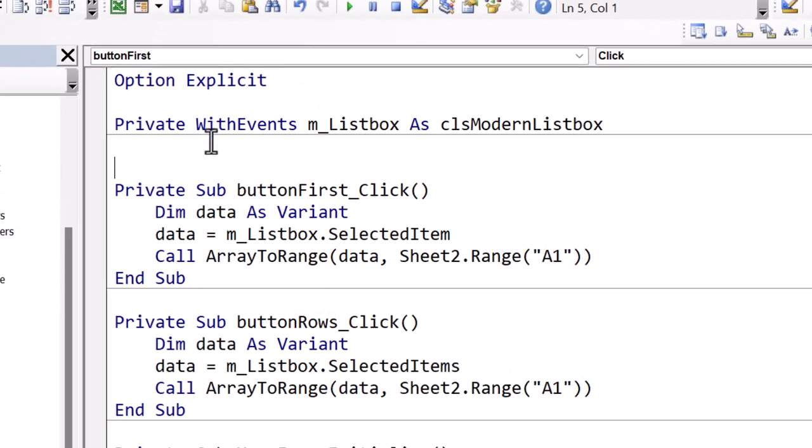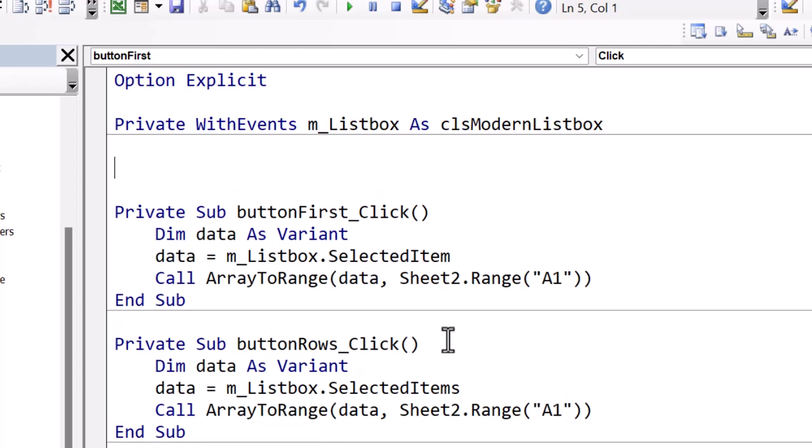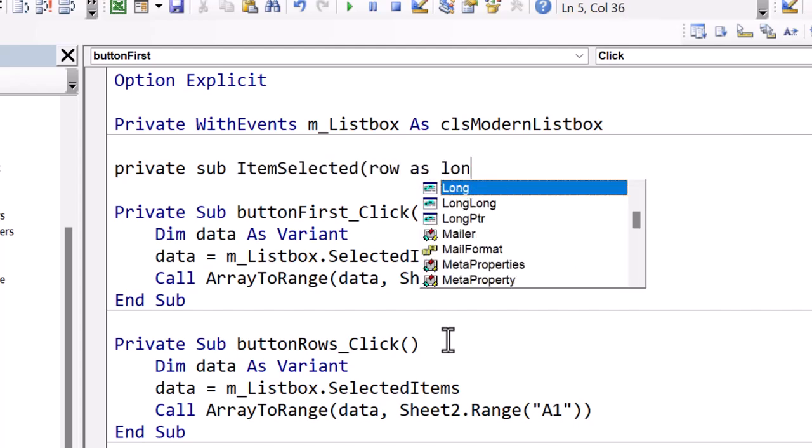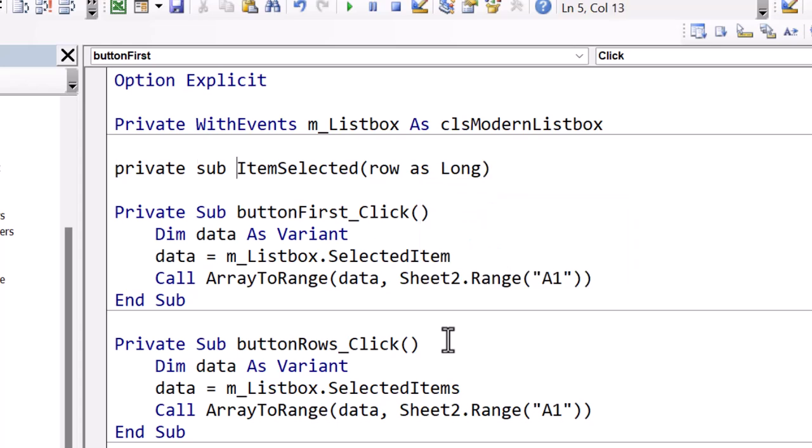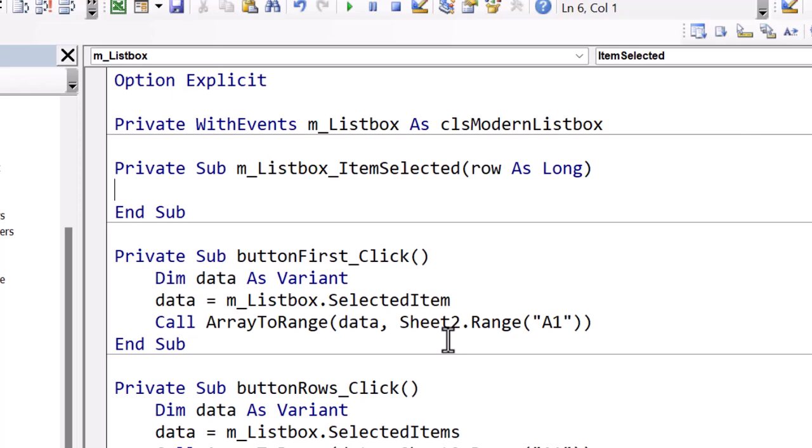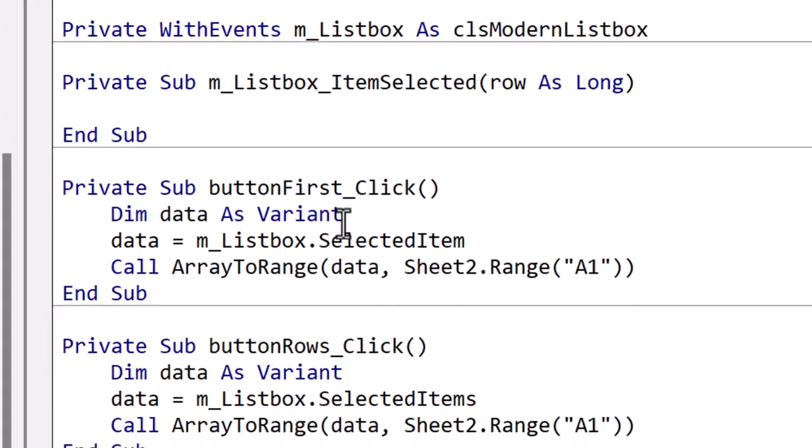Let's say we want to trigger an event when someone clicks on an item in the list box, and this can be very useful. So we can achieve this by using the item selected event. First, we define a private sub for the event like this. And the event captures the row number as long, so we use that as the parameter. Now, before item selected, we've got to put the name of our Listbox variable followed by an underscore, just like that. So let's place a breakpoint within the event handler to pause the code execution when an item is clicked.